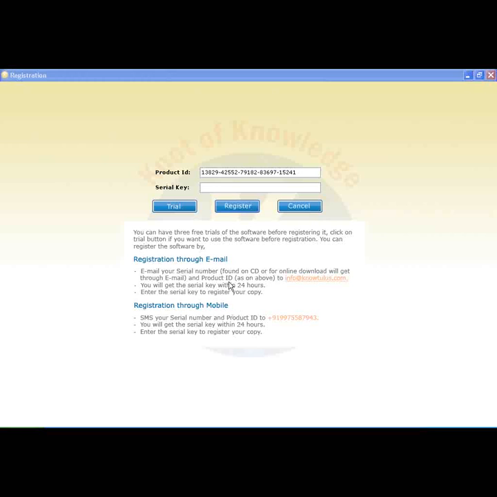The first way is through email. In this way, the user has to send the product ID, which is visible here, and the serial number, which should be available on your CD. If you have downloaded the tool, then you just need to send the product ID. After this, Knowtulus will send you the serial key within 24 hours.